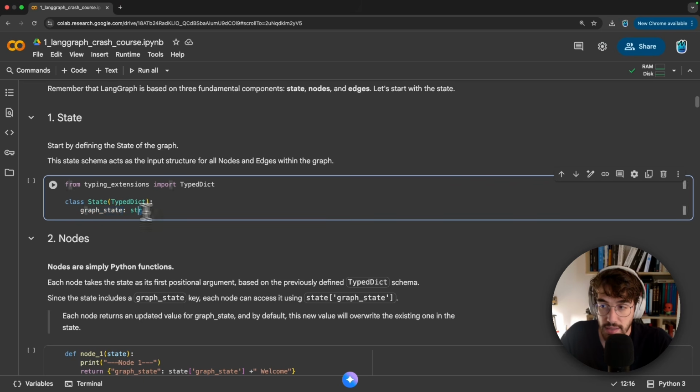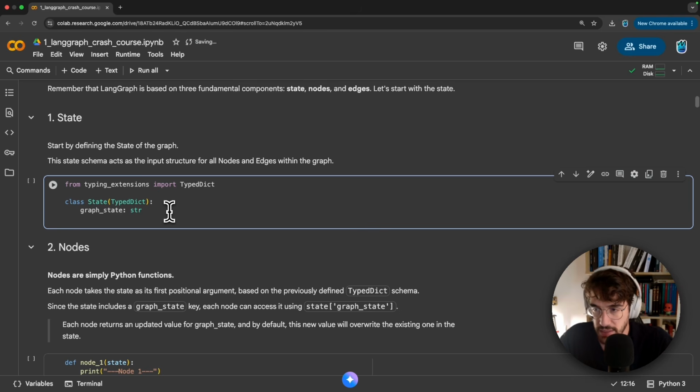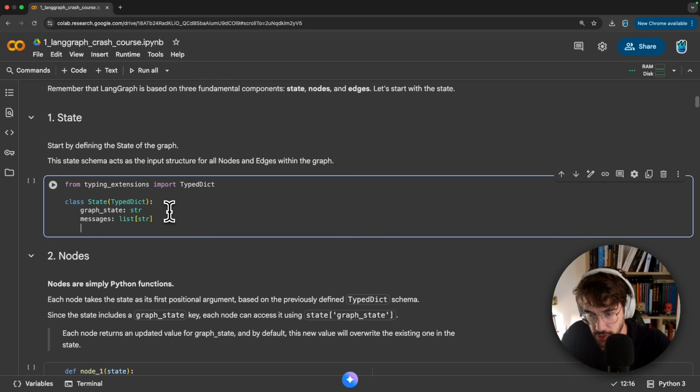The state has to be attached with different properties that you can add to your state. In this case, I'm just going to create this graph state, which is a string, okay? But you could be adding multiple things like messages, which is a list of strings, and you can do the same with audio, which is bytes.